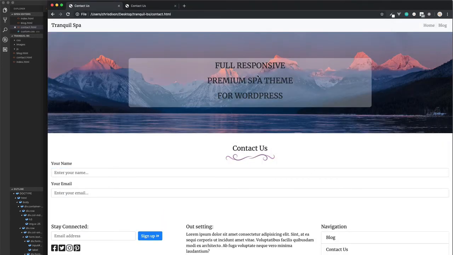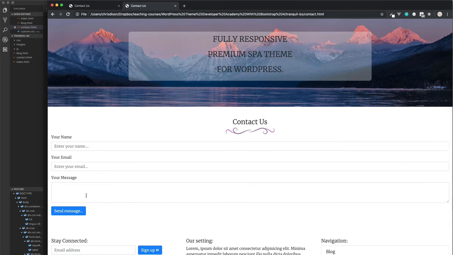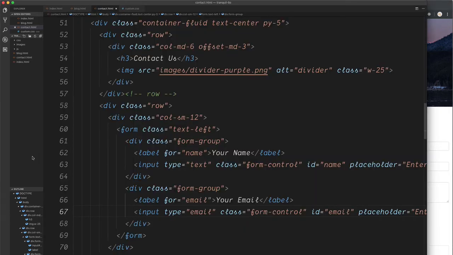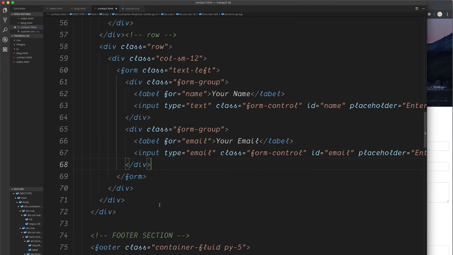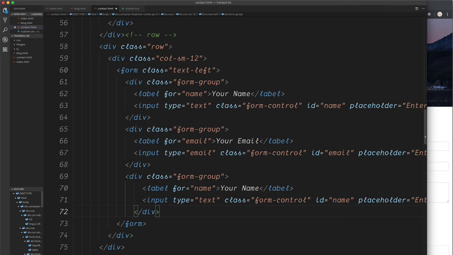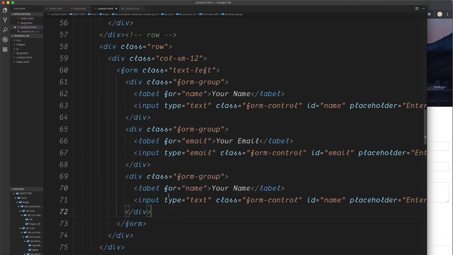That's looking fine. Over in the final version, we're also going to add a text area at the bottom and then a button to send this off. The message input is going to be a text area. Let's add our form group in once more. The label is going to be message, with the text of your message.